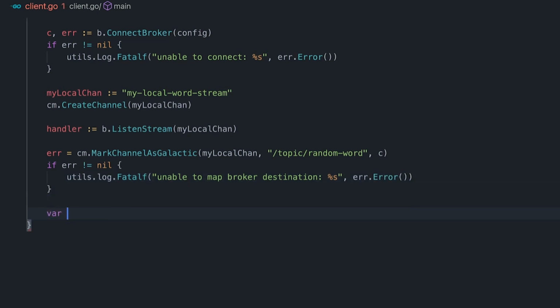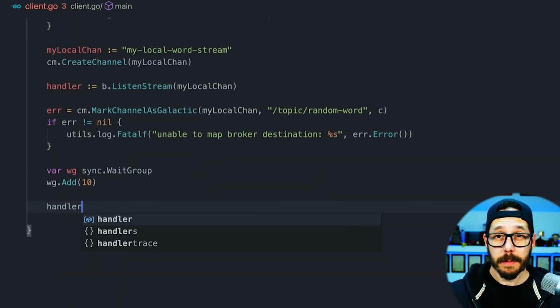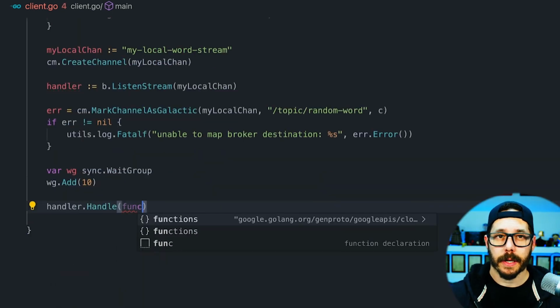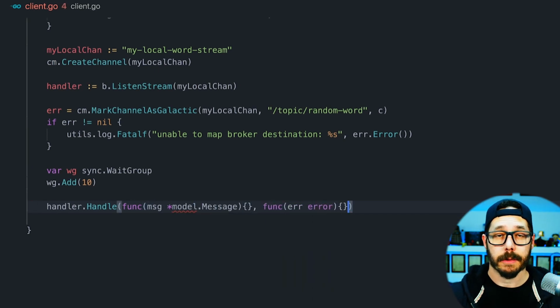We don't want to stream forever, so let's put a ceiling of 10 on our stream by using a wait group. Now we have our stream handler and our wait group defined, we can define functions that handle incoming messages and errors.